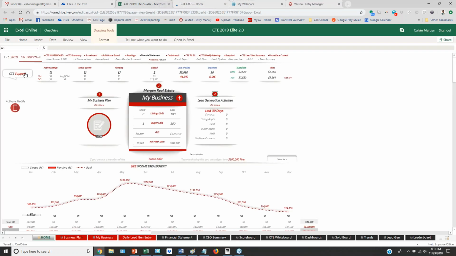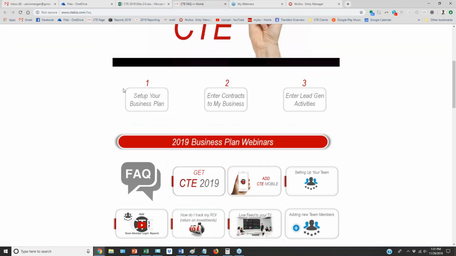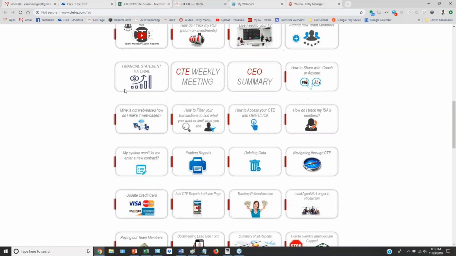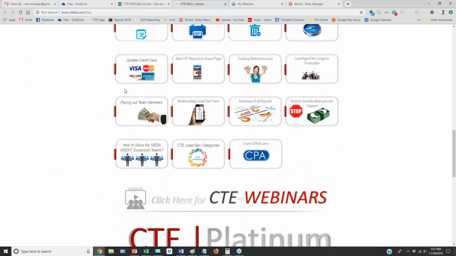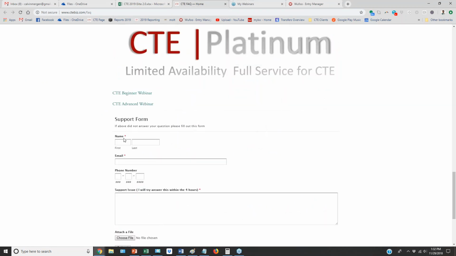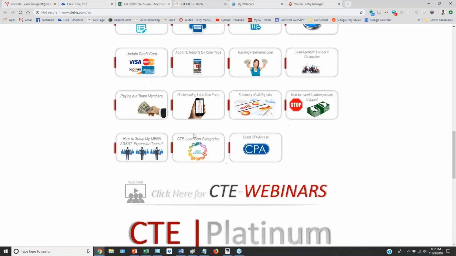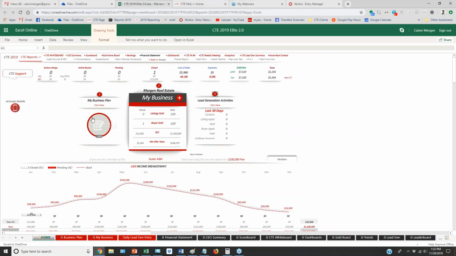And then also the CTE support button. Utilize this. It's got virtually every question that I get asked more than once is basically on here. So everything is on here. And then obviously if that does not answer it, you have my email, and I try to reply virtually like it's a chat. I try to reply right away. There's a support form on here as well. Utilize that. But that is really it.